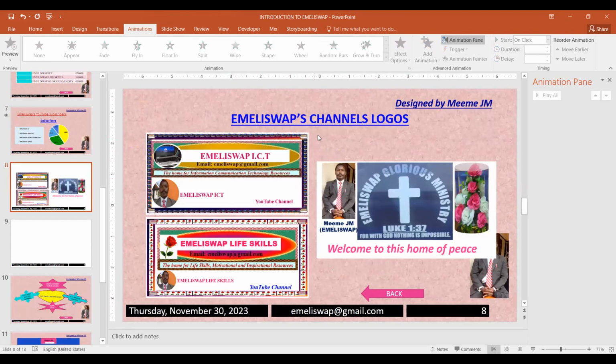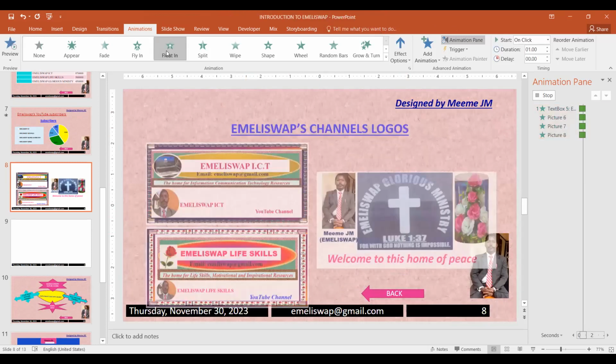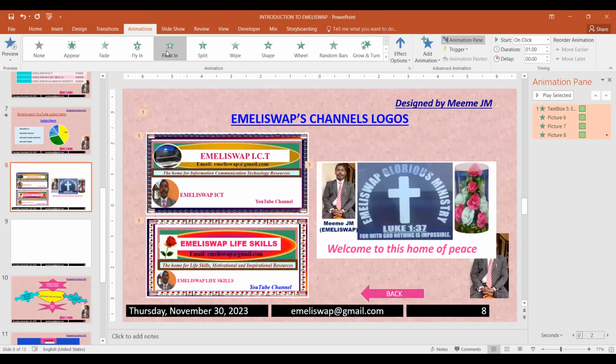You click slide number 8. I want to press Control key, then A to select all the elements. But then while pressing Control key, I can deselect the footer. I want my footer to remain without any animation. Then I can choose float in. Do I want them to float all at once?